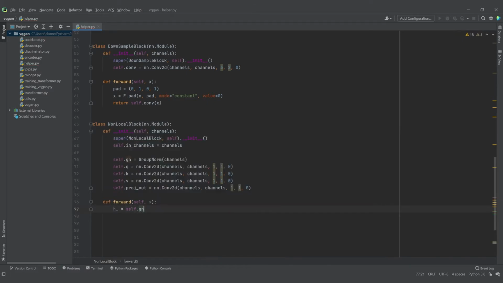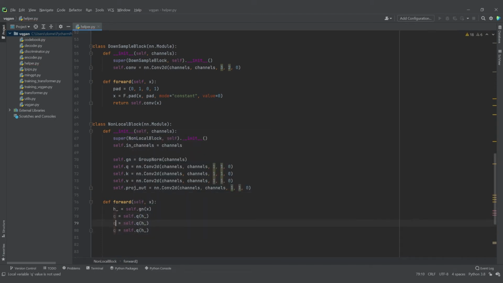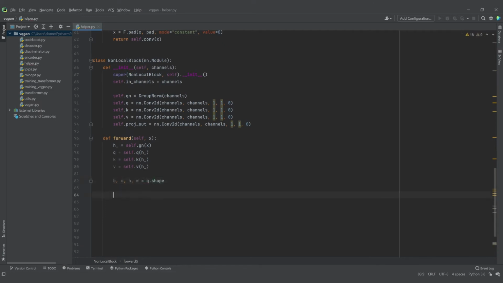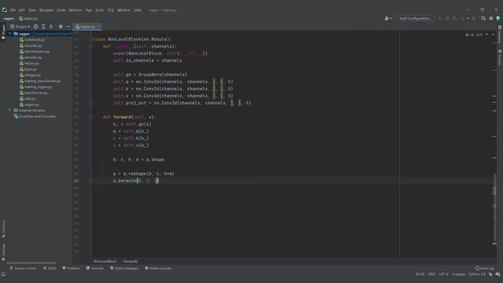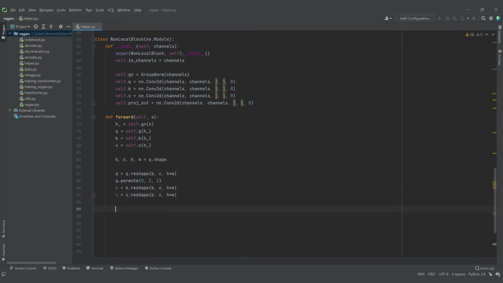So first we normalize the inputs by our group norm, and then we just transform our inputs into the Q, K and V matrices. And now we will do some reshaping so that the dimensions for the matrix multiplications will match. That's basically just a reshape, and you will see in a second how this is important for the matrix multiplication. And what we're doing here is simply the normal attention.